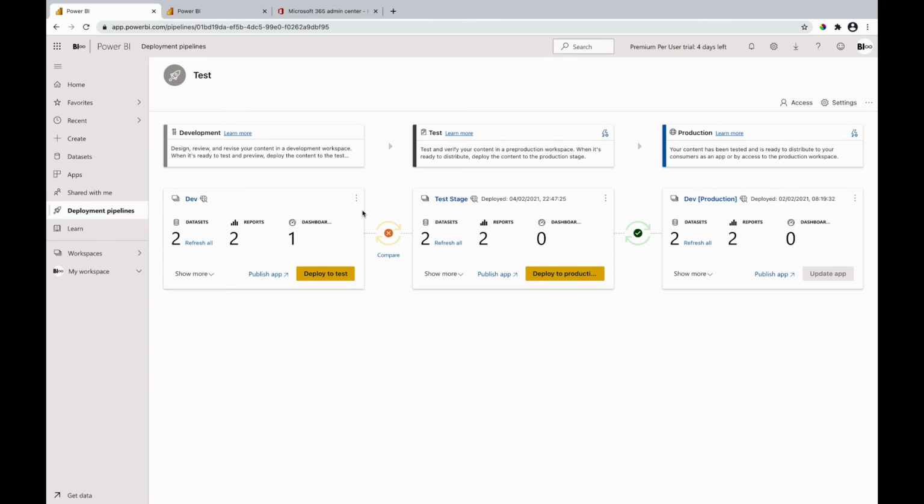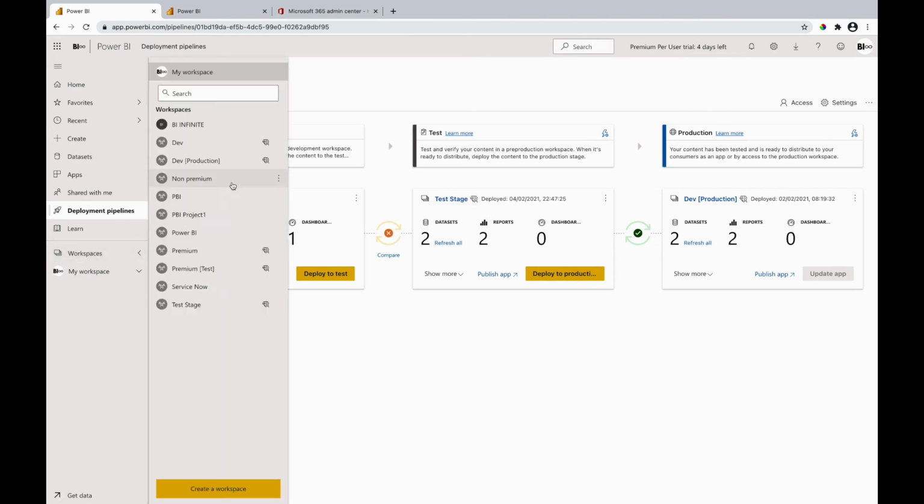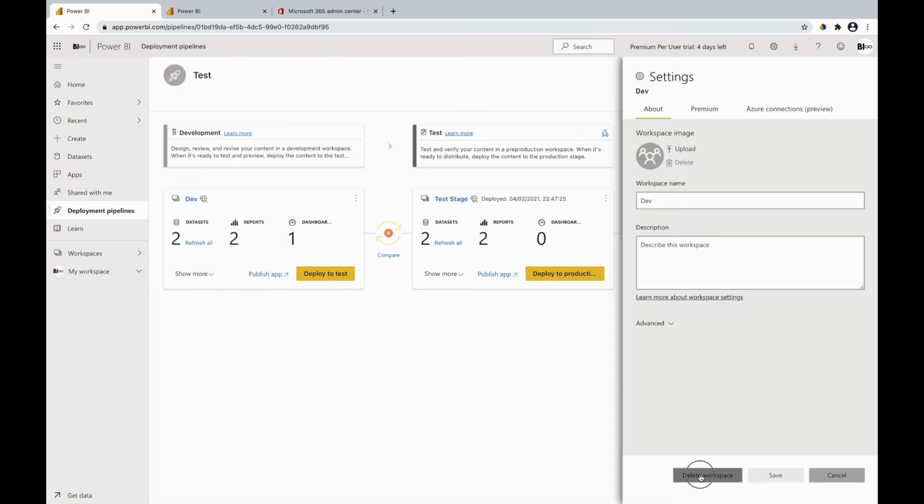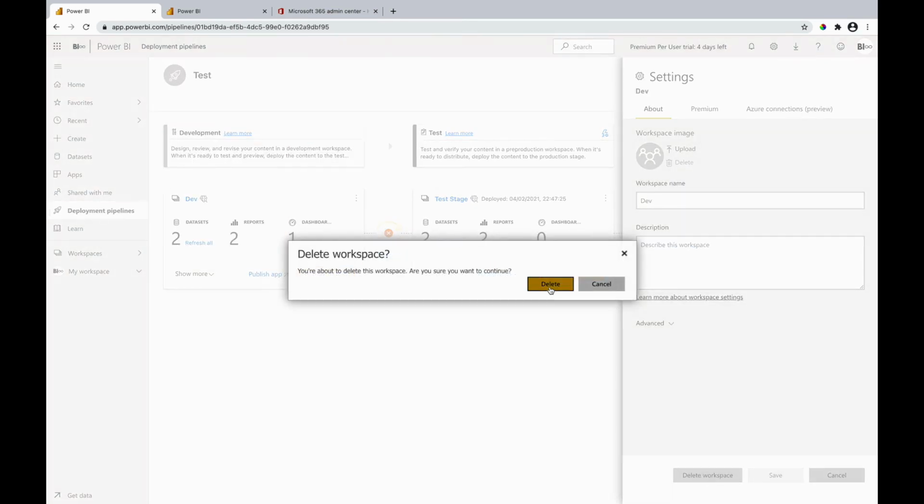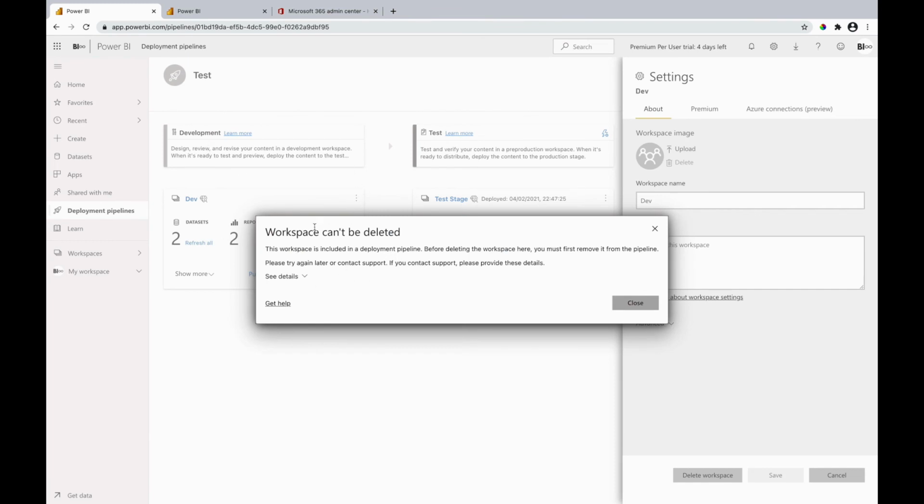Now let's see one more example. So let me go back to dev and try to click on workspace settings. Click on delete workspace. Click on delete. So we have an error here. Workspace can't be deleted, because this workspace is already part of this pipeline. So if it is part of a pipeline, we cannot remove the workspace. That is something we have to understand.